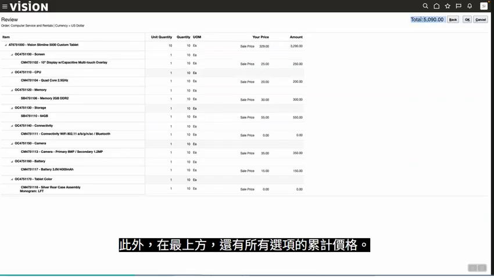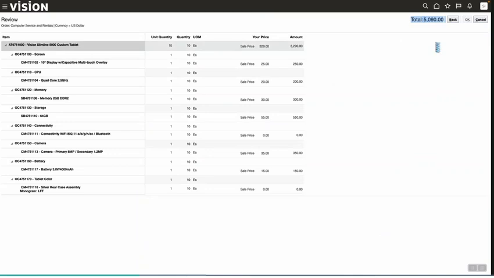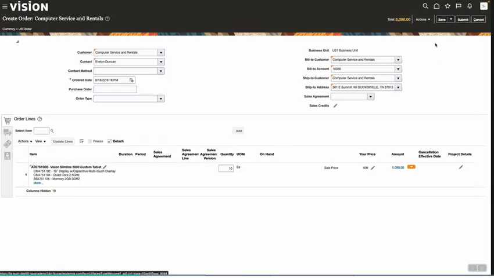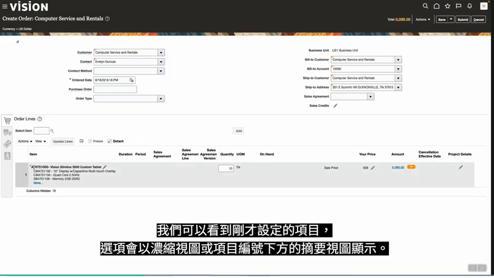Now I'm returned back to my sales order, and we can see that the item I just configured, the options show in a condensed or summarized view underneath the item number. If I needed to see those details, I could expand. I could also go back in and edit if I needed to make changes. But from here, I'll go ahead and add a few additional attributes to my order.